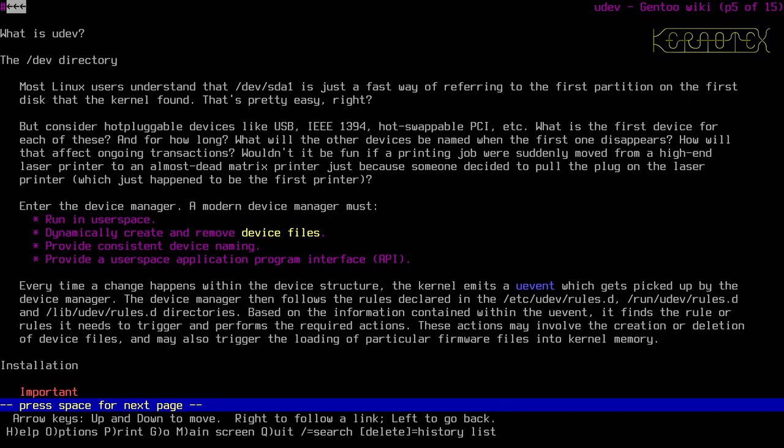Right, what is udev? Most users understand that /dev/sda1 is just a fast way of referring to the first partition of the first disk that the kernel found. That's pretty easy, right? So it describes here how it's a dynamic system that generates these nodes based on the hardware that's in the system. The kernel goes around and interrogates things.